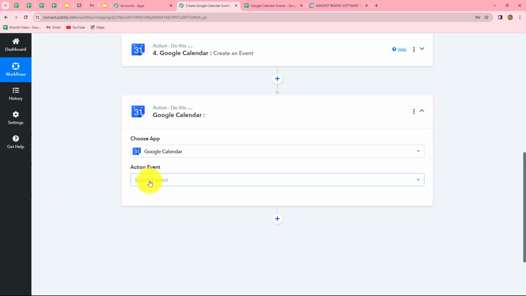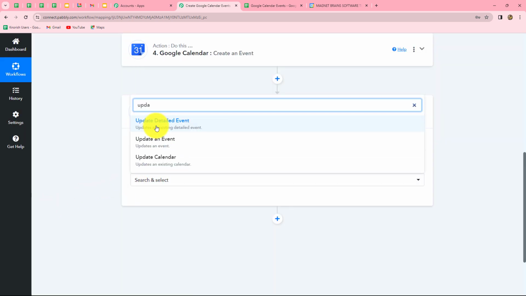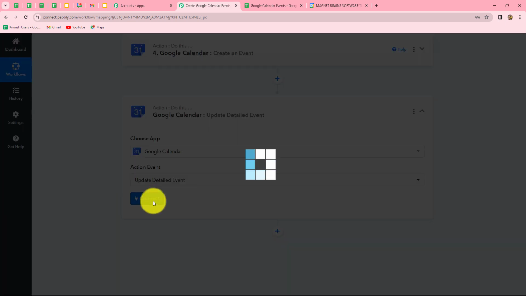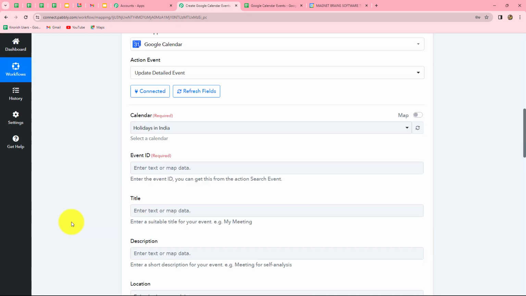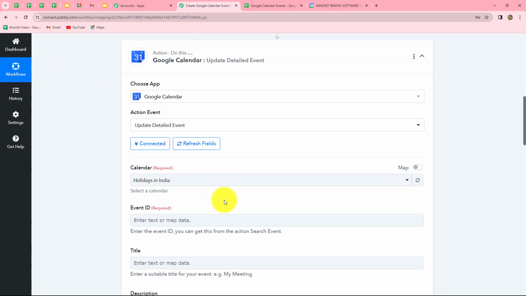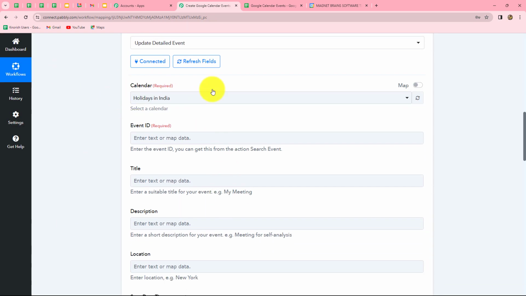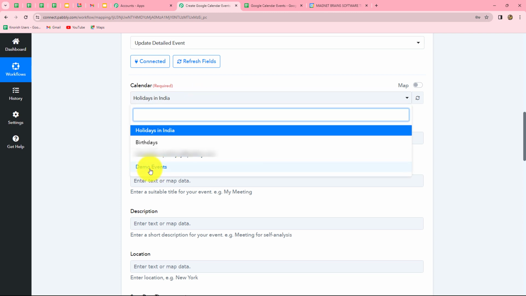And here the action event will be update detailed event. Okay, let's click on connect. And because we have already built the connection, let's go with the existing connection only. And here Google Calendar is once again connected with Pabbly Connect. So let's move further. It is asking us to select the calendar. Once again, I'm going to select my calendar demo events.